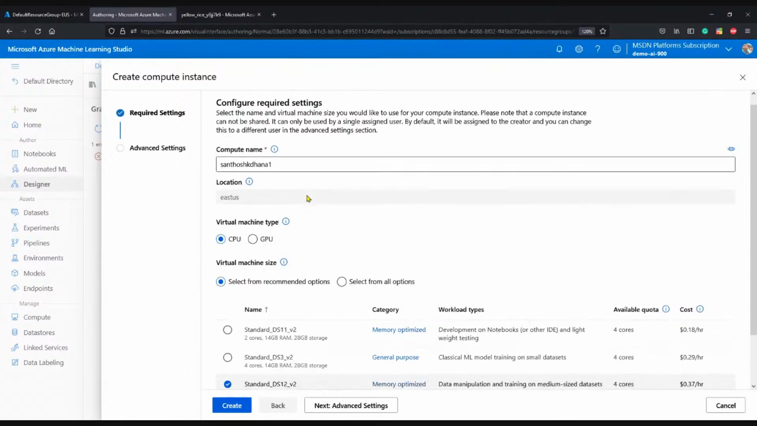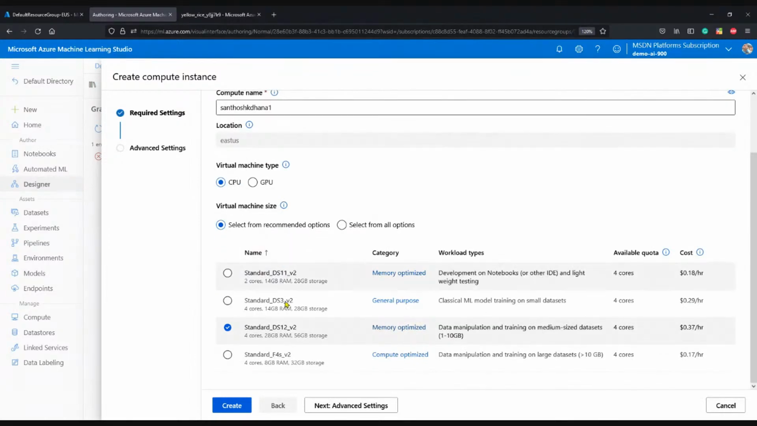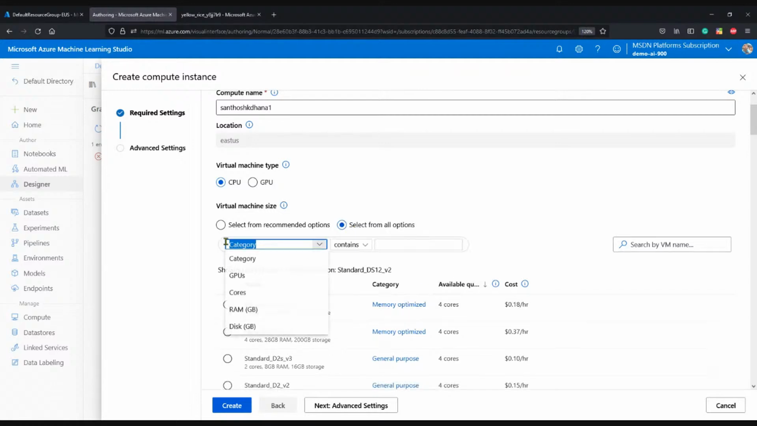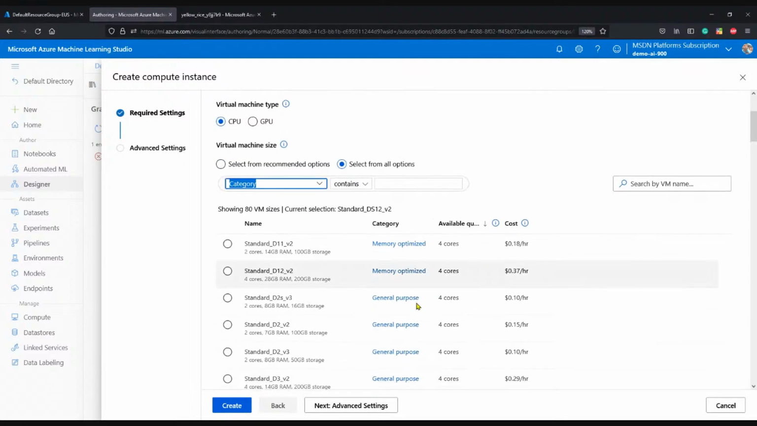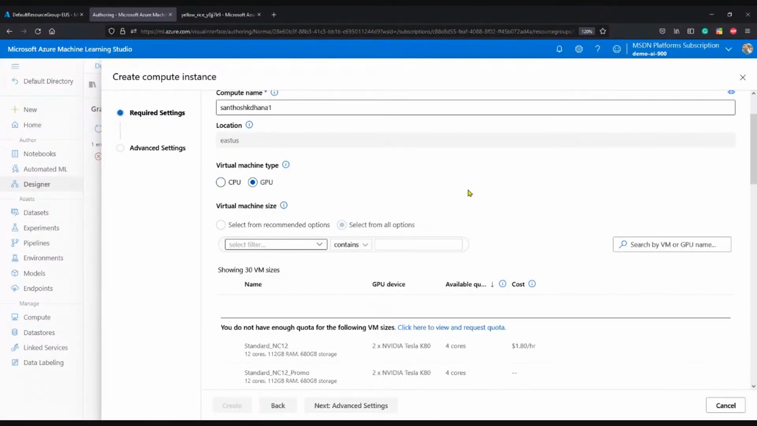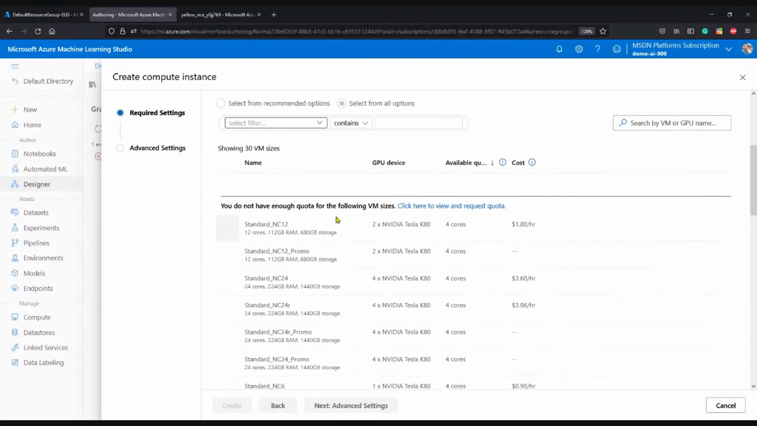So this is the place where you select the compute, right? This is the cheapest one that I could find. When you go to all options and filter, let's see GPU. What is the max that Microsoft can offer? If it is not enough, you can always raise a quota.